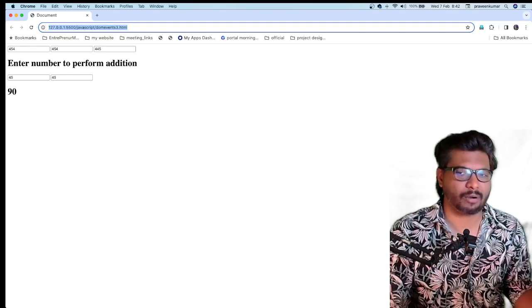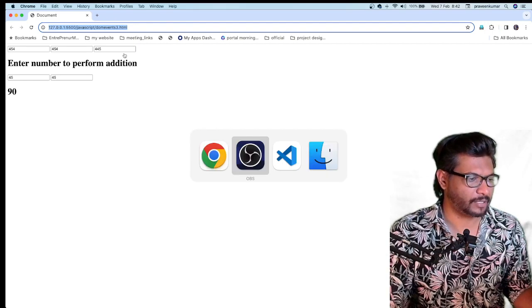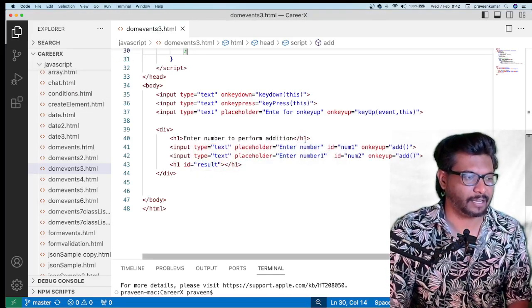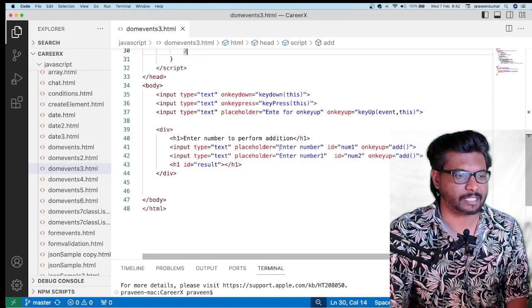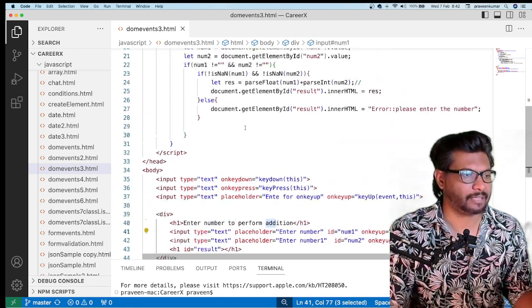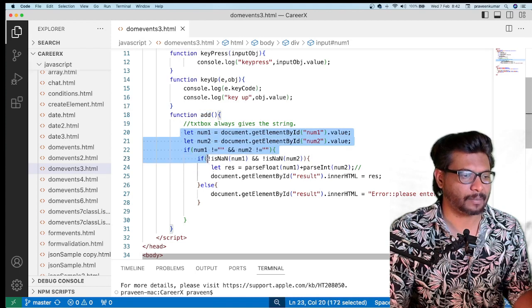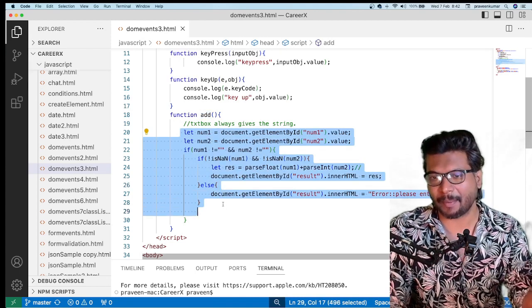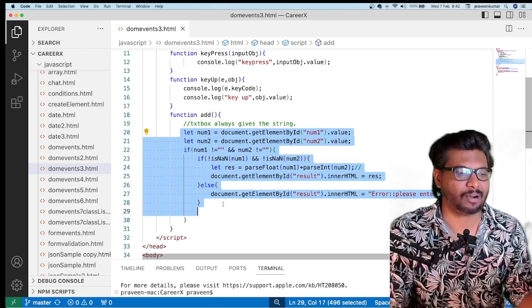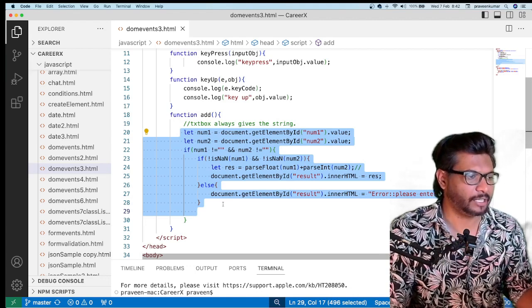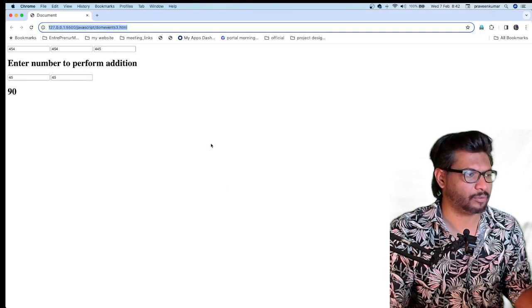Now I want to know how this is happening. So first let me see the code here. As we can see in line numbers 41 and 42, for the text box I have one function called add. It looks like some bigger code here. Maybe by looking at the code you will understand, but I want to know how the flow is working. So in order to know the flow, what you can do is open the developer tools.